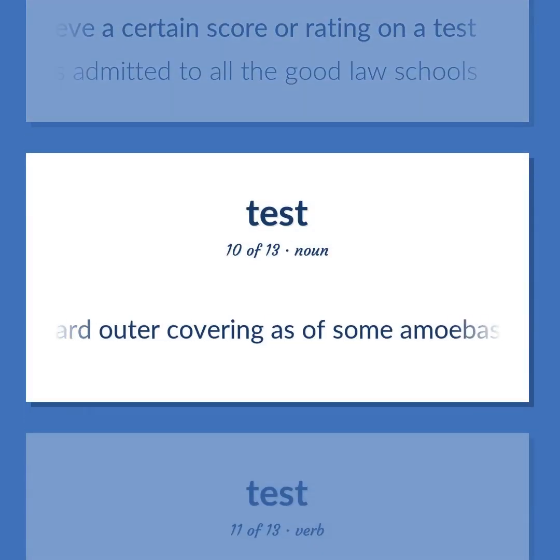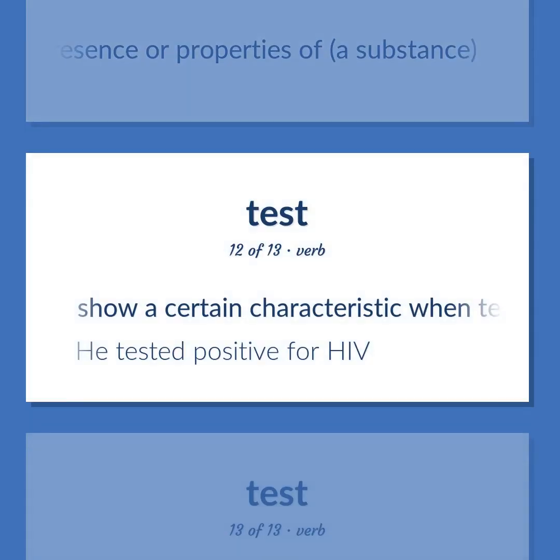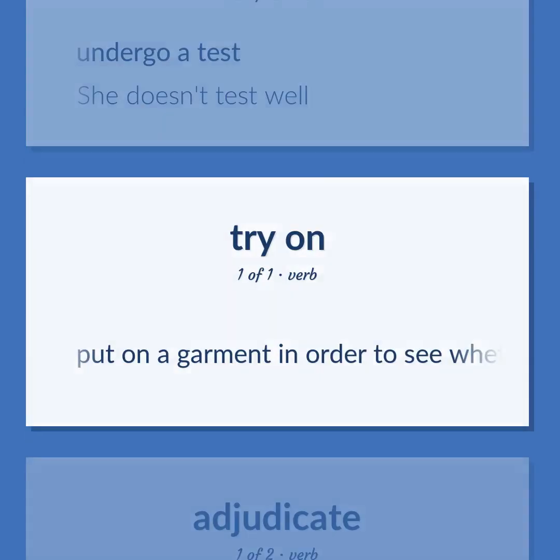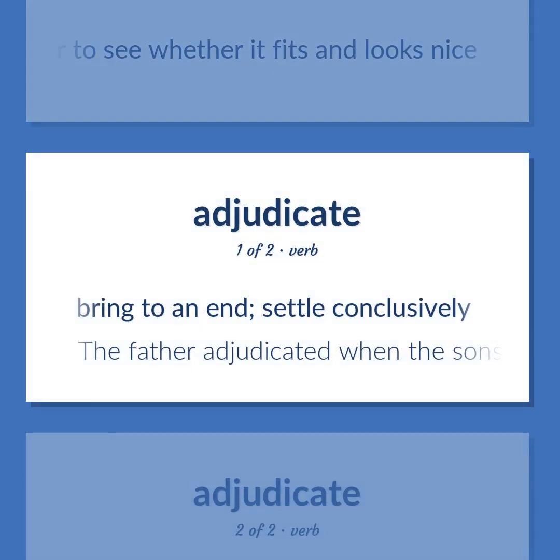A hard outer covering as of some amoebas and sea urchins. Determine the presence or properties of a substance. Show a certain characteristic when tested. He tested positive for HIV. Undergo a test. She doesn't test well. Put on a garment in order to see whether it fits and looks nice. Bring to an end. Settle conclusively.